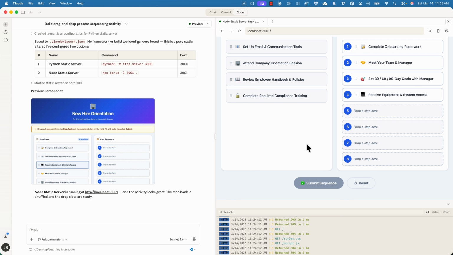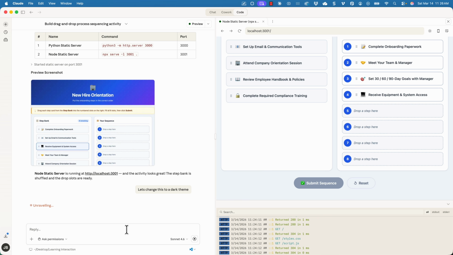But I just wanted to show you this option, and now you can come in and say, let's change this to a dark theme. And you can go in and iterate on this. You can also come back into this project and open it back up, just like we saw when we first started the project, with that drop-down box that we can go back into other projects. And you can store that project on your desktop.